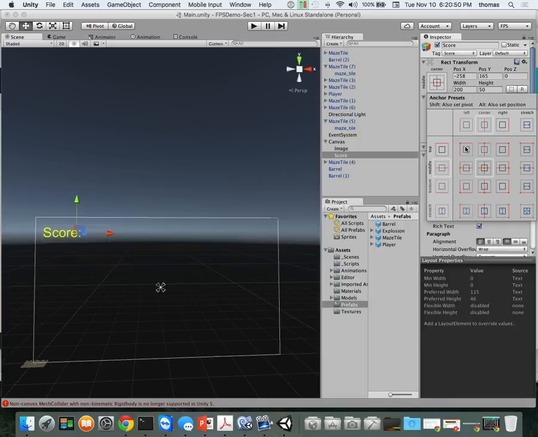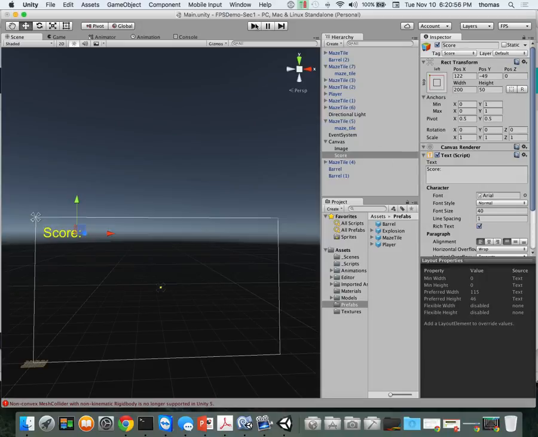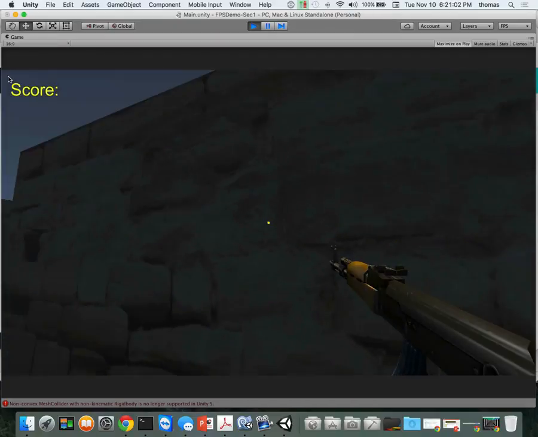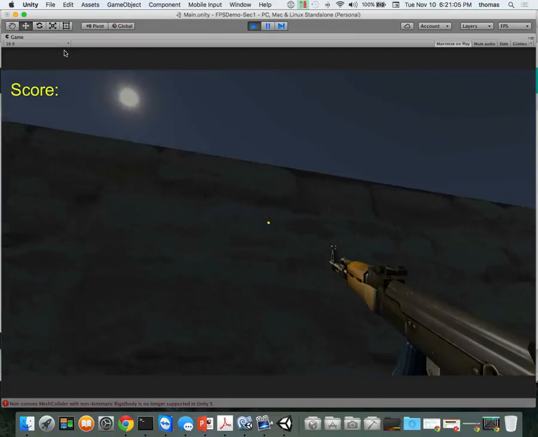What if I move this to the top left, right? So there's my top left. So I can move that position top left and see what happens now. So now here it is. There's the top left, right? So now whenever my screen is, it's in the top left corner of my screen.